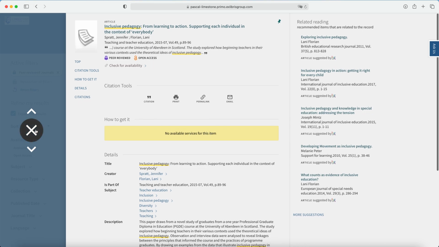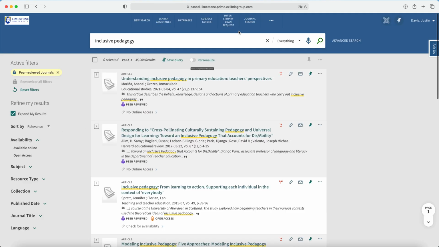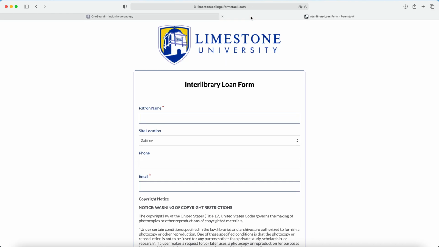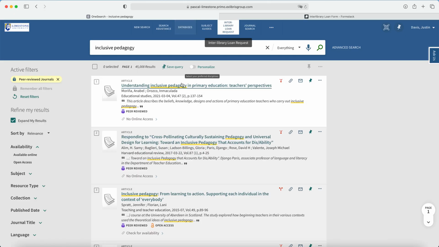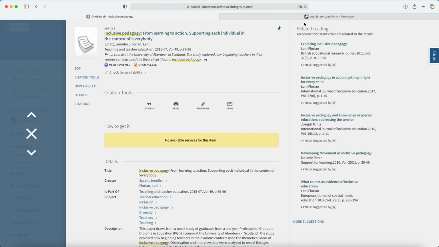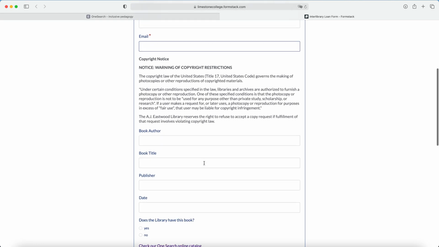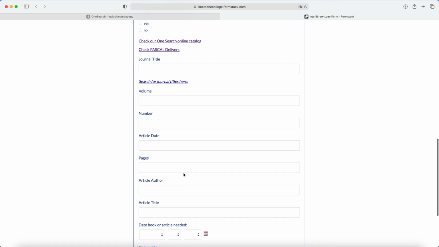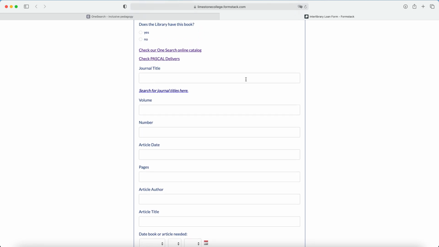So what you need to do is to open up in a new tab this Interlibrary Loan Request Form, and then fill in, I'm going to go back to that article here, open up the record, fill in the information from it. So if it's a book, you would fill in the book stuff. If it's an article, you could fill in the article. So notice down here, the journal title, volume number, the article title, the author.